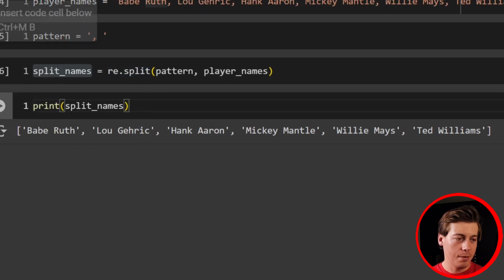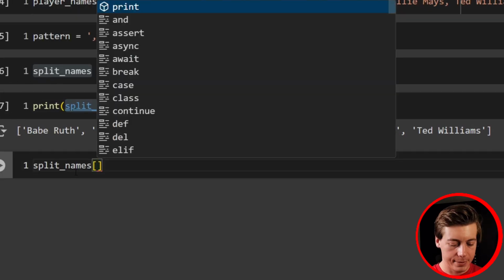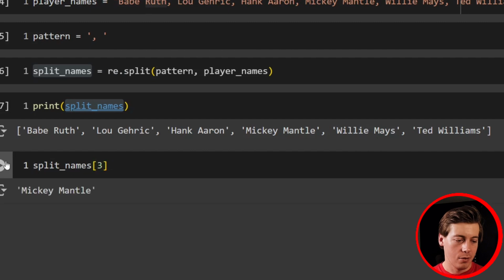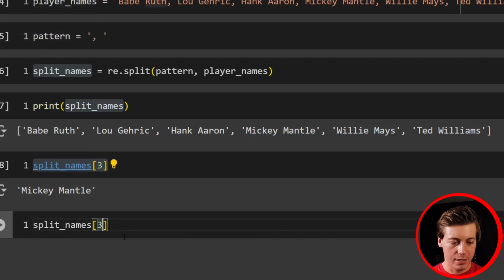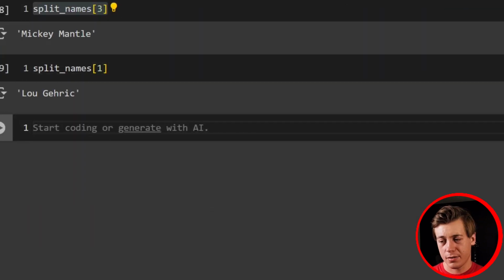And if you want to grab a specific name, let's see, go over here and grab 3, which is Mickey Mantle. Remember, Python starts at 0, so 0, 1, 2, and also 3. Feel free to change this up if you want to grab another player. Split names, so you grab 1, which would be Gehrig, and that is how split works.